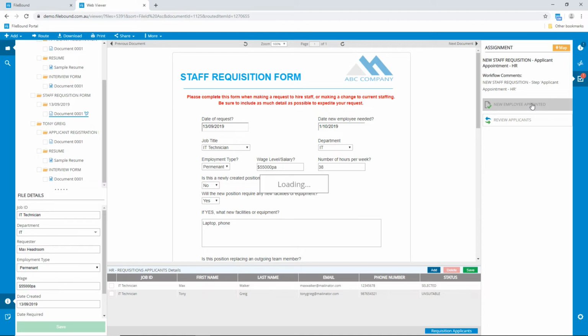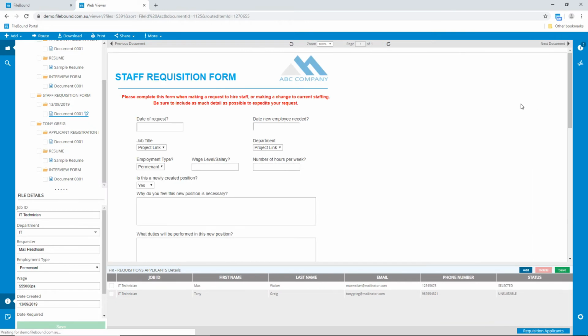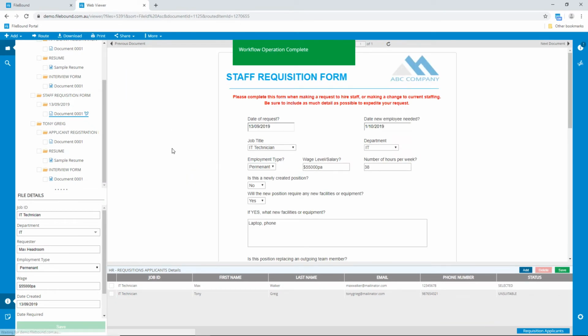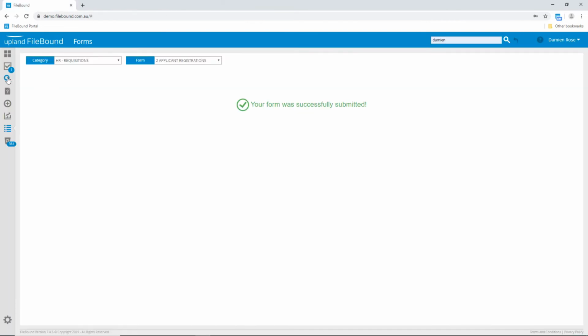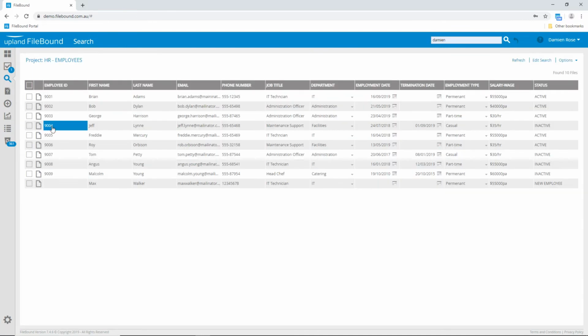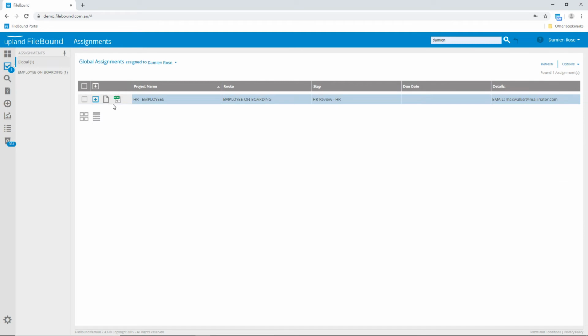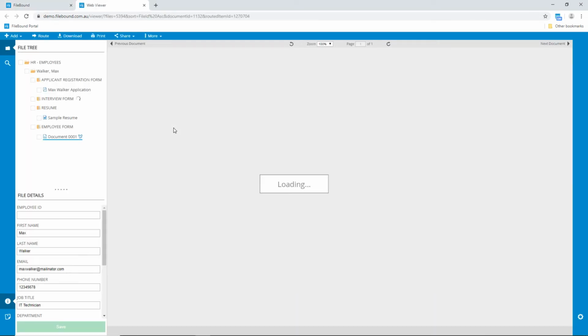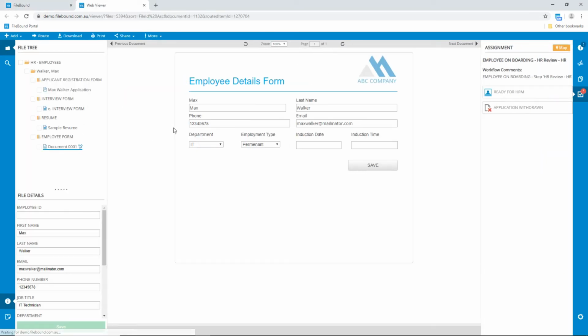So when I click on this button, this will actually conclude the requisition workflow. So we've got no workflow items attached to this anymore. If I close this down and go into the employees project and run a search on that, we can see all of our employees, and there's Max, who has had his employee file created, and in fact that's also been routed down now the onboarding workflow.